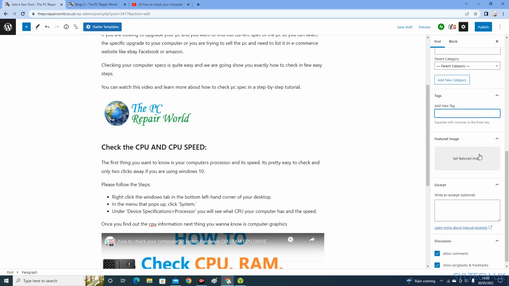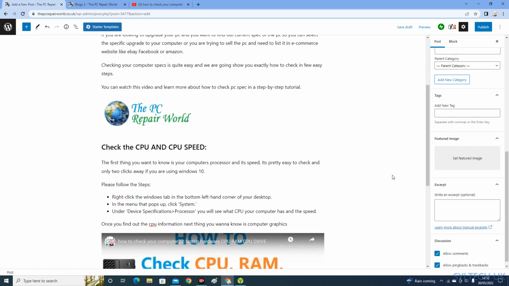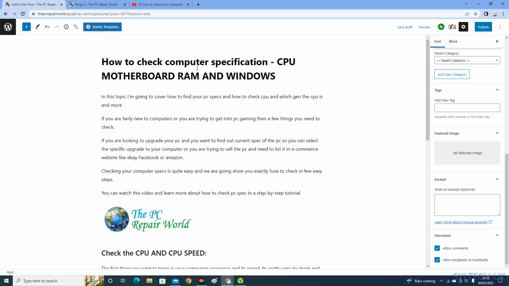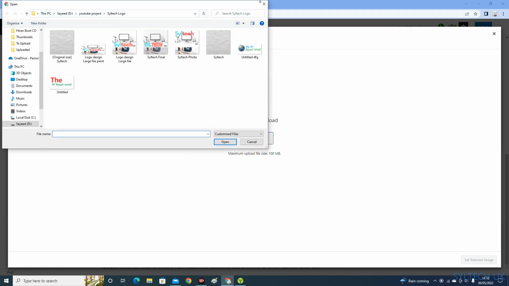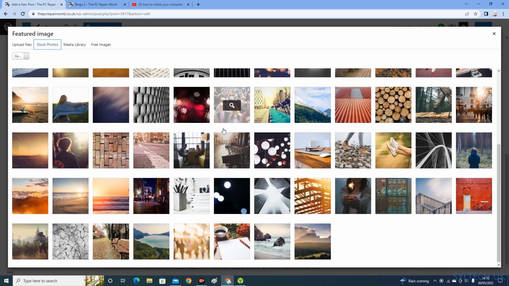You can add a tag here. Let's say my topic here is CPU, motherboard, RAM and Windows. So you can add tags here so that readers can find you easily. Featured image, before your blog post starts, you can add a picture to determine what the subject of this post is, and you can select it from here. Media library, Google Photos. So I'll go media library. You can upload it, or you can use stock photos from the WordPress theme.